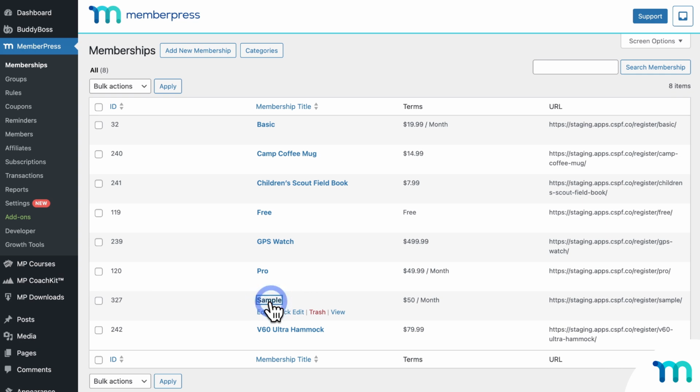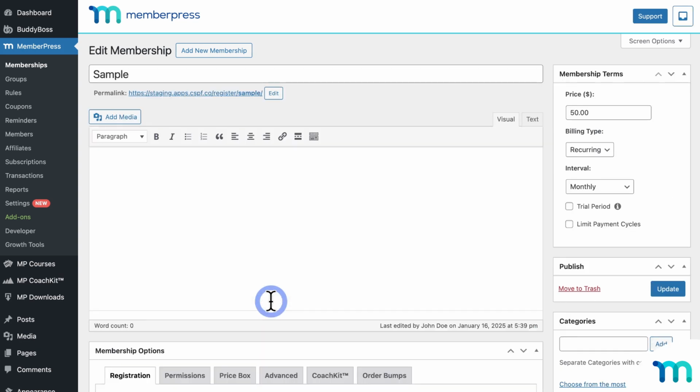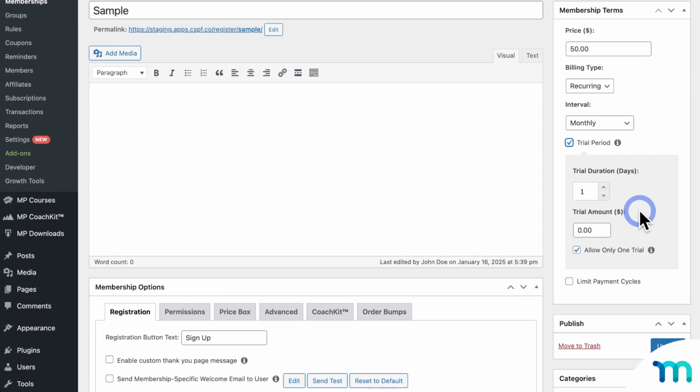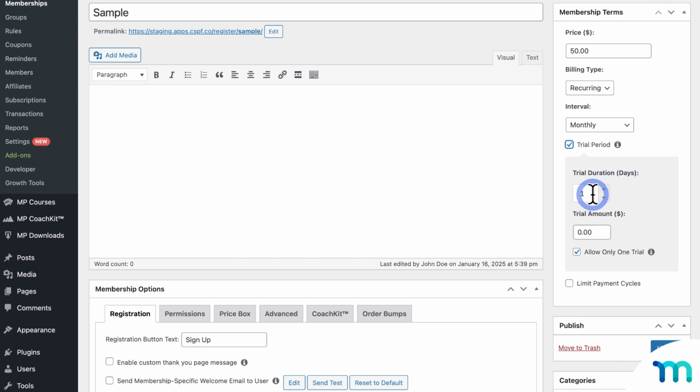And then on the memberships page, I'll just click to edit that recurring membership. And then now under the pricing terms, I'll check to enable a trial period. So there are a few ways that you can use the trial period to charge your one-time fee. So in my case, since I'm billing monthly, I can create a 30-day or 1 month trial period.